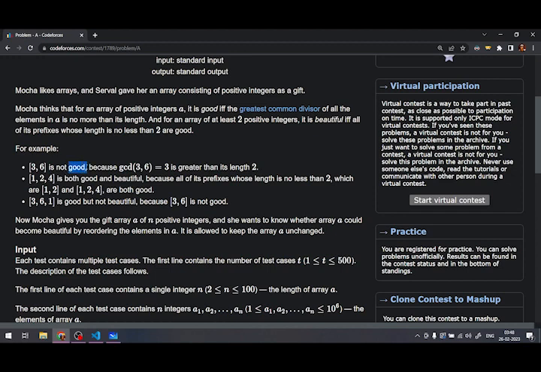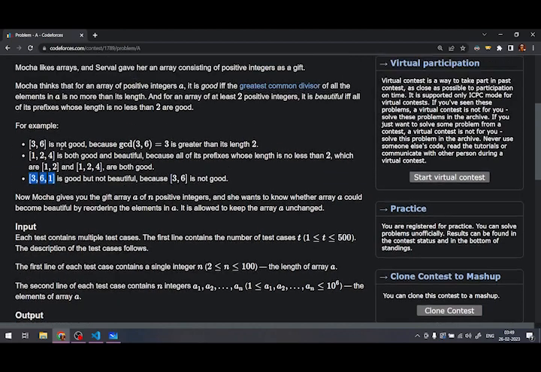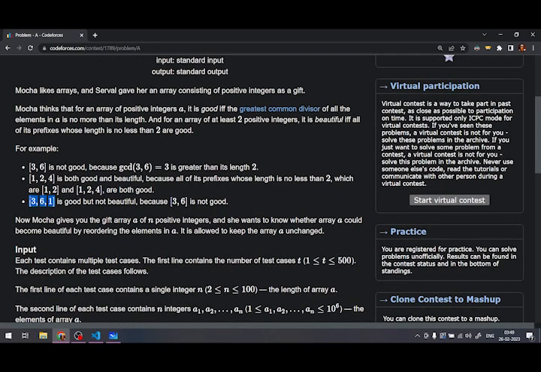Good is an array when the GCD of all the elements of the array is not greater than the length of the array. In the first example, the GCD of 3 and 6 is 3, which is greater than its length 2, so it's not good. The GCD of 1, 2 and 4 is 1, which is less than the length 3, so it is good. And 3, 6, 1's GCD is also 1, since 1 is present in the array, and obviously it is less than the length. Now what is beautiful?